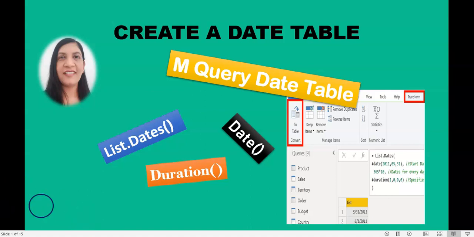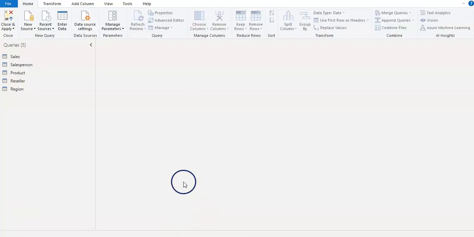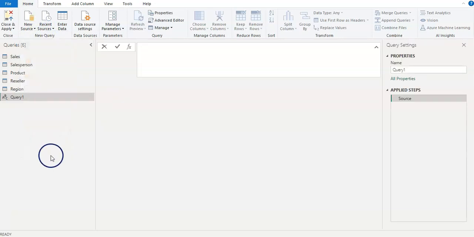Okay. Now let's get started. Here I'm going to open Power Query Editor and we need to have a blank query. So from the Home tab, New Source, and I'm going to click on Blank Query. So we have a blank query here.